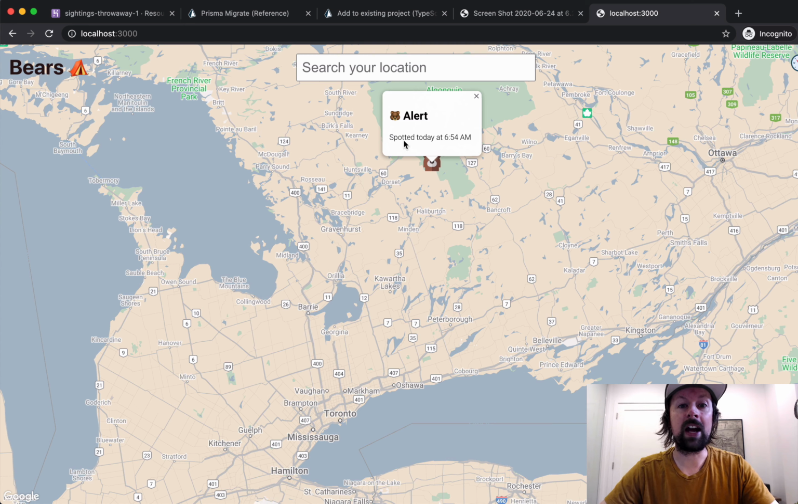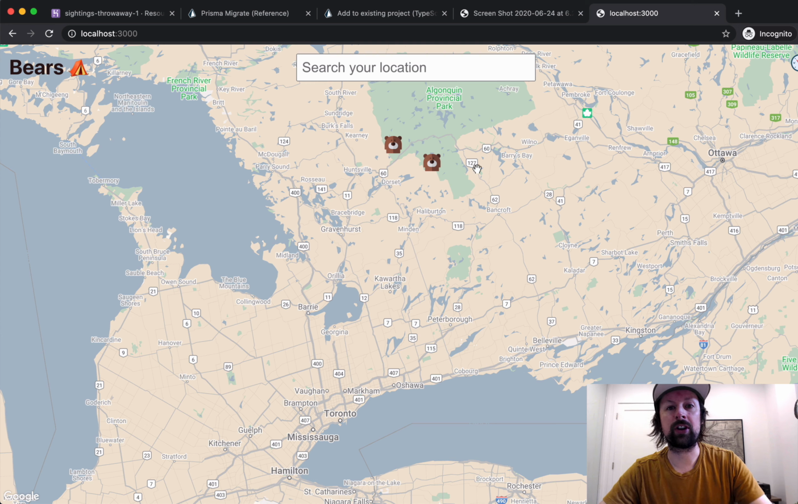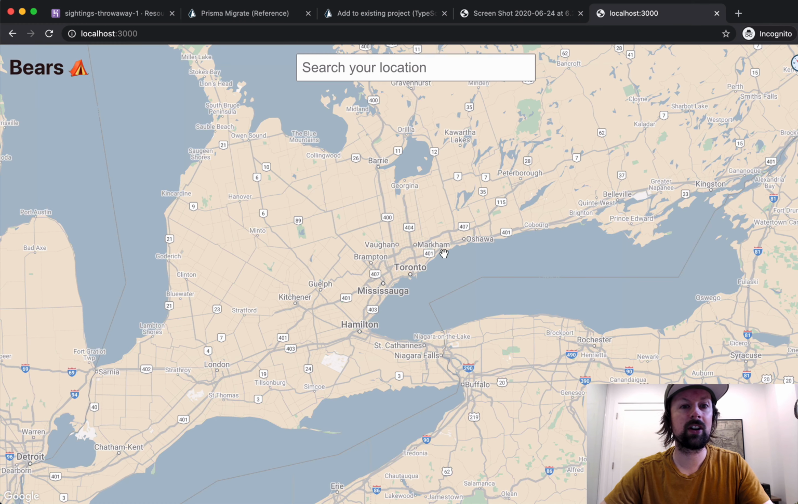You can open them and see when this bear was spotted and warn your fellow humans in the wilderness that there's danger nearby. But we had a major problem, you could say, because as soon as you refresh the page, the bear sightings are gone and your friends have some real problems on their hands out there in the forest.